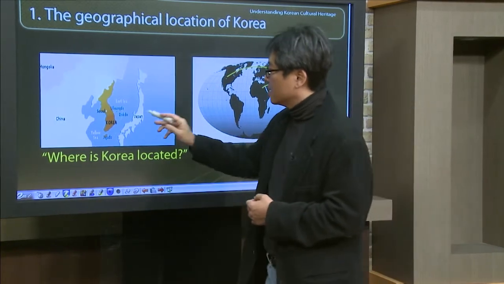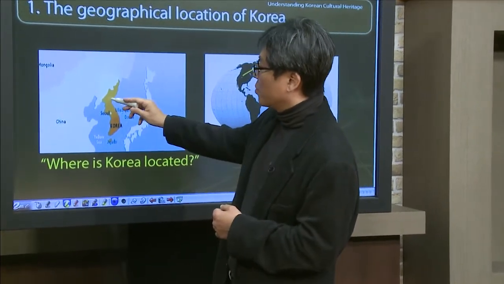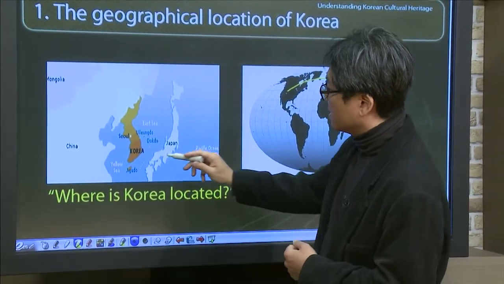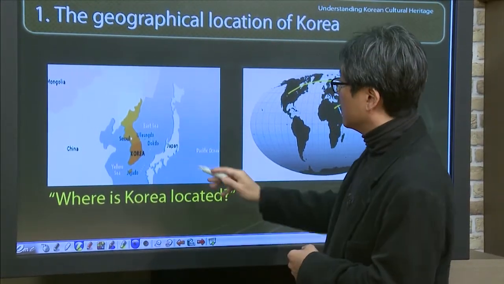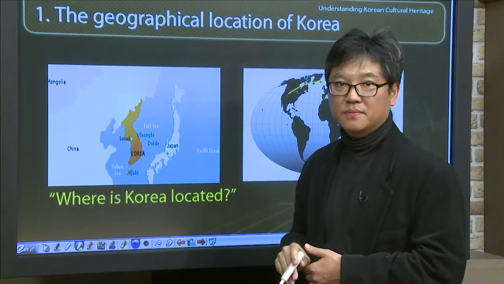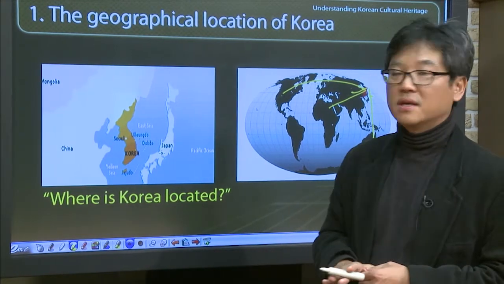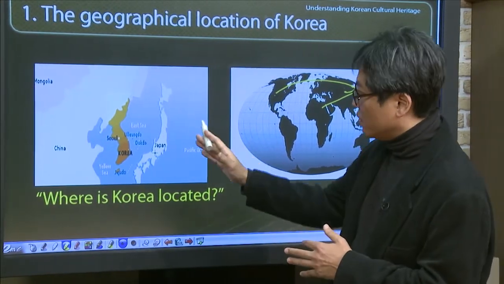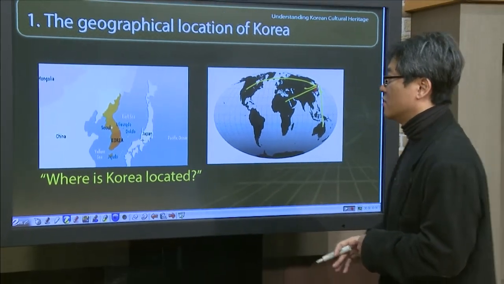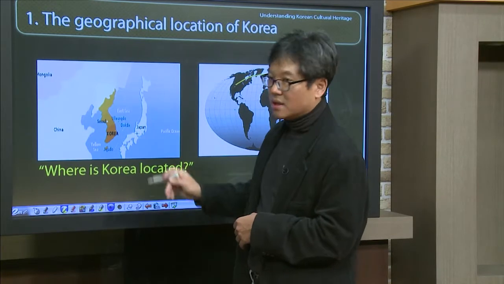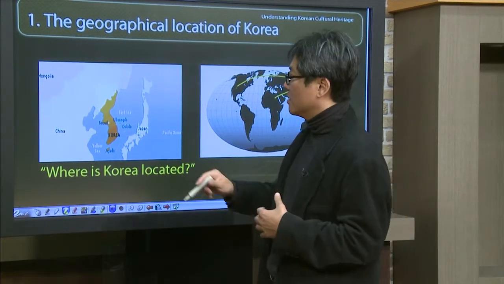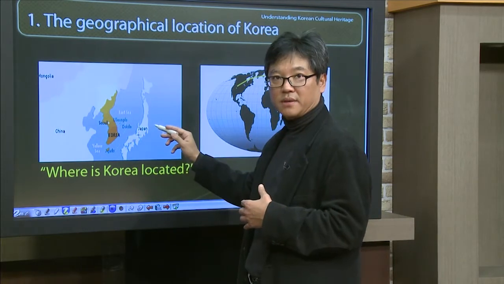And if you take a closer look, Korea shares a border with China and Russia. And there is a channel here, the Daehan Channel, between Korea and Japan. So you can see geographically, Korea lies between China and Japan. So traditionally, the Korean peninsula works as a kind of channel of cultural flow between China and Japan.